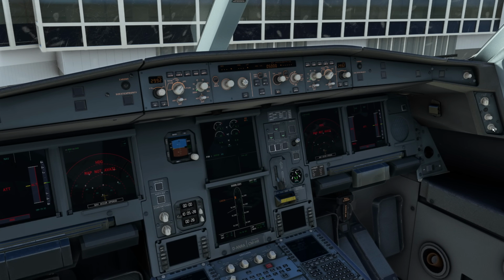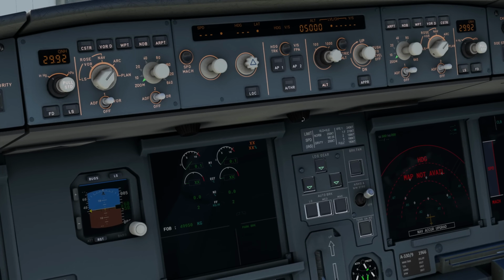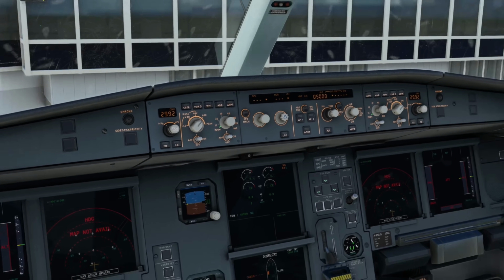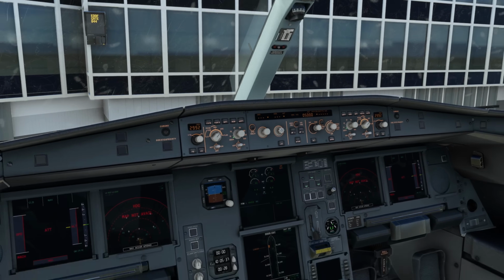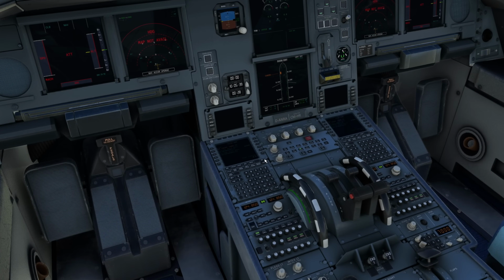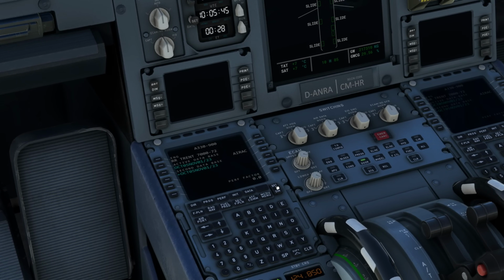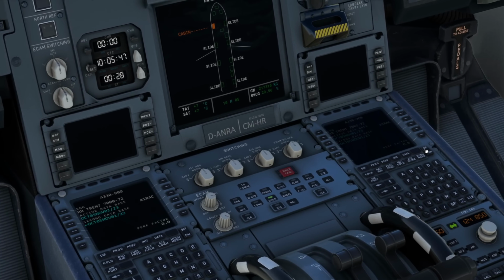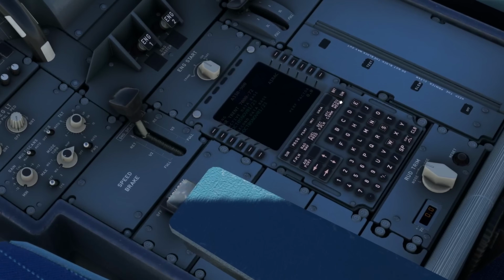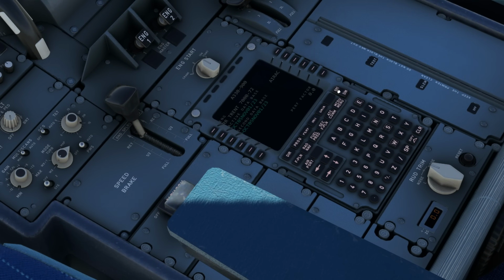You can set all of the brightness settings yourselves. Little toggles there, you can see me rotating now. They increase the glare shield lighting there, really nice. And to increase the brightness of the MCDU, we press that BRT button. Do the same for MCDU2 and MCDU3 as well.